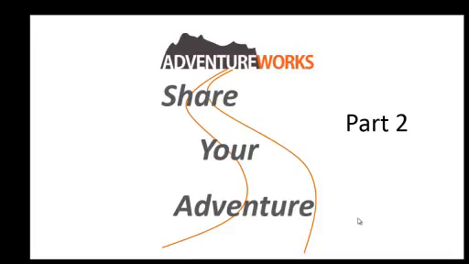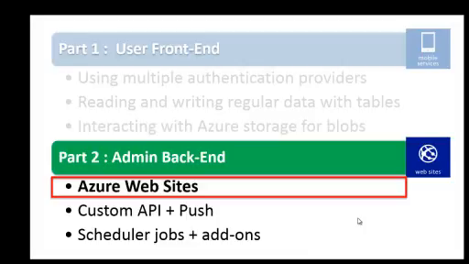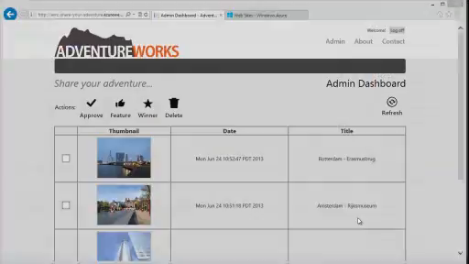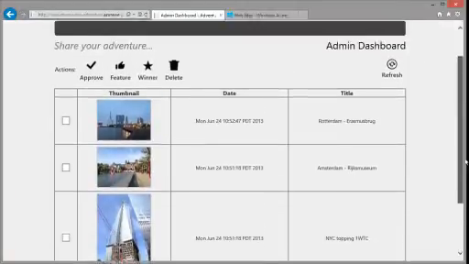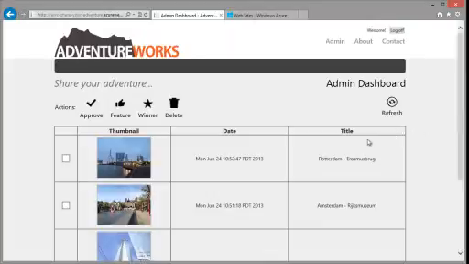Let's take a look at Azure Websites, one of my favorite Azure services. The reason why is because it makes it so easy for a developer to publish, manage, scale, and integrate with other services. And in this case, we built a very simple MVC app. Could be done in PHP or Node.js. And in our case, all we want to do is display some data and also be able to approve, feature, and act upon some of these items that have been submitted by users.